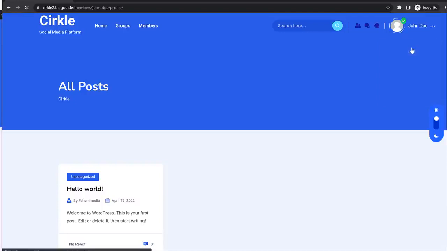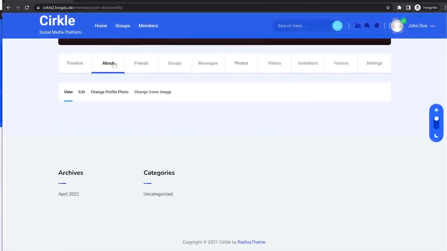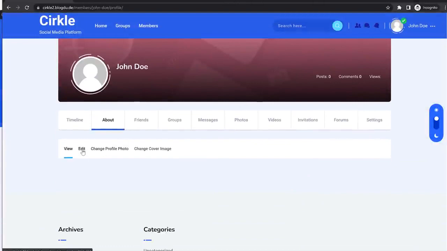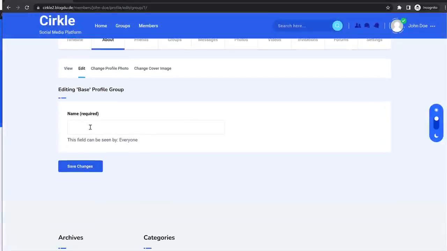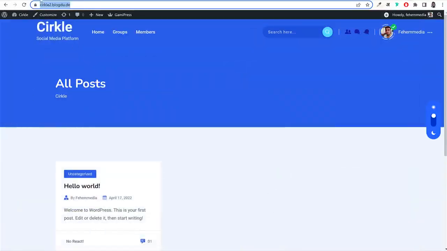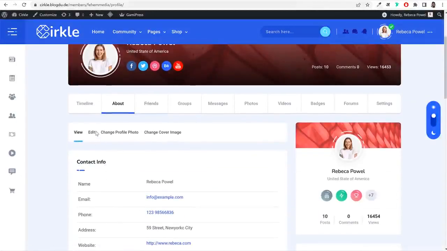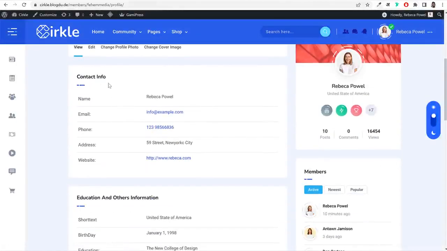And now they can select profile. And under profile, right now under about, we don't have anything, but we can add a lot of options. If I go to edit, I just have one option, name option. But if you go to this demo website that I've created, if I go to my profile and go to home, edit, as you can see, I can edit all these details.